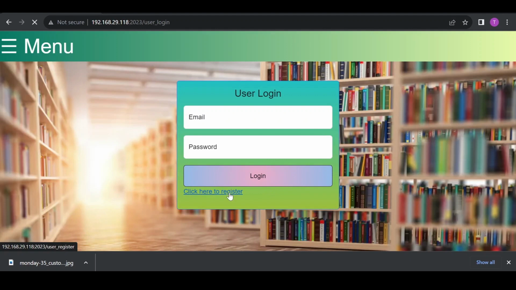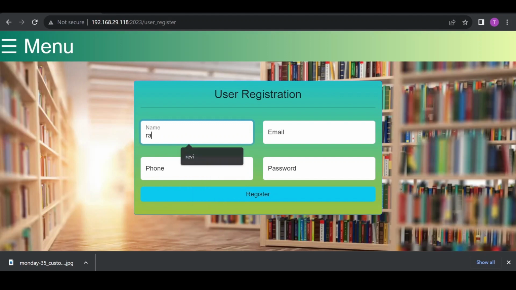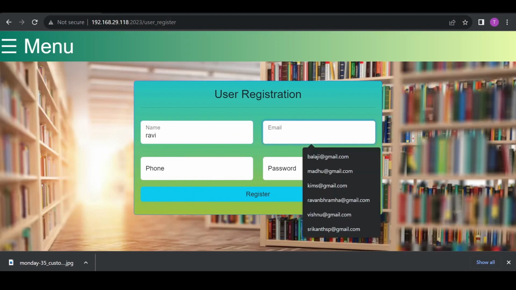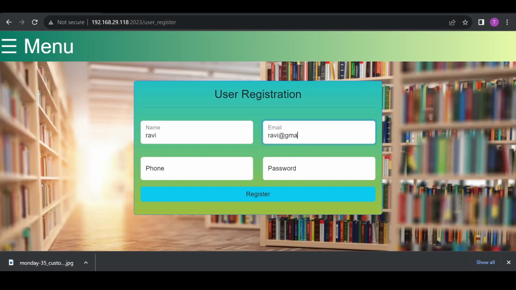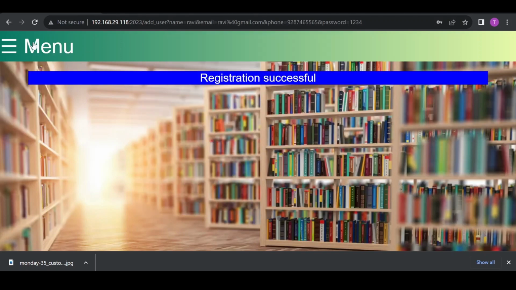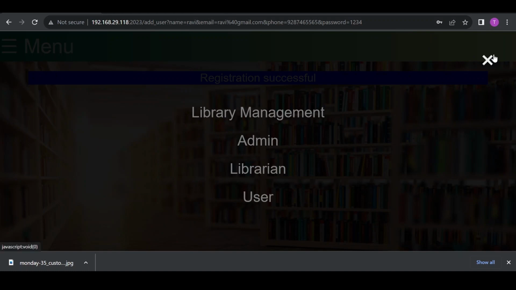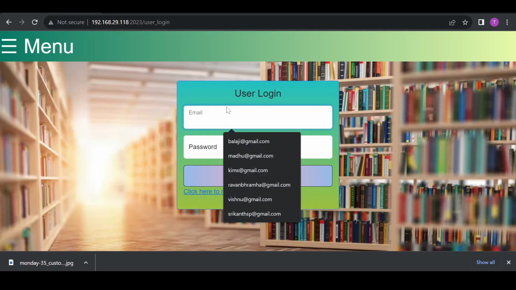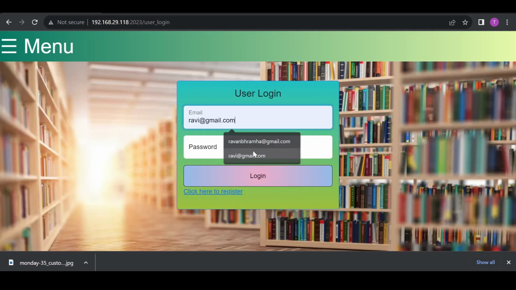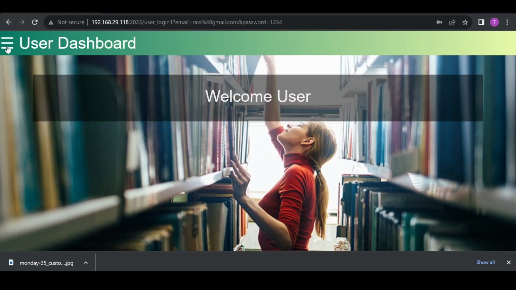New user. Click here to register. Give the name of the user, email of the user, phone number of the user, and password. Click here, register. Registration successful. Now go to user and log in with the registered email and password. This is the user interface.